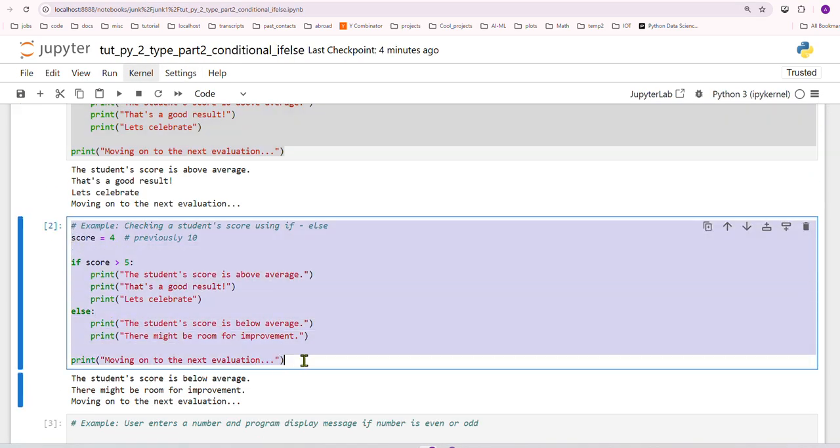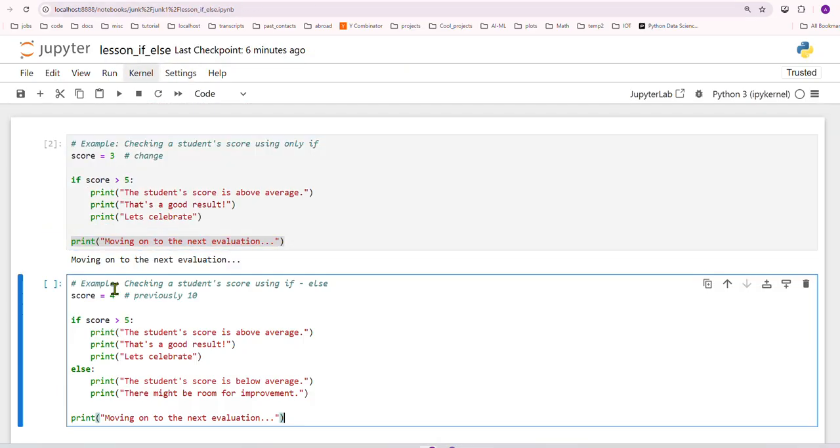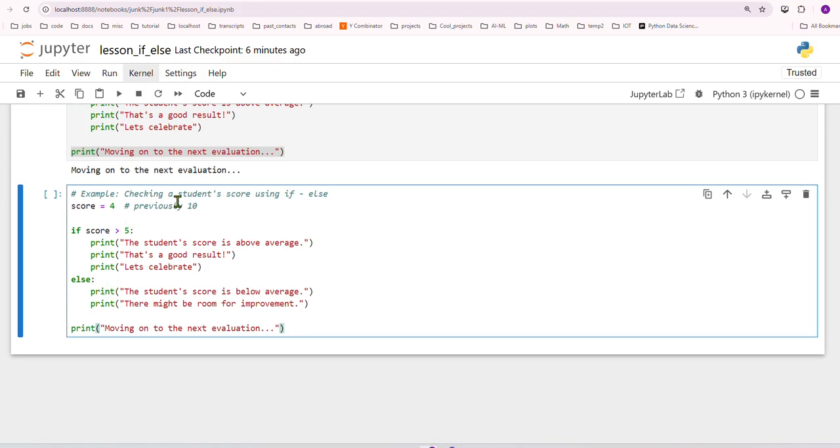Now, let's say you want to use an if and else clause here. I'm checking if a student score is greater than 5. If it is greater than 5, you want to print the same messages as the one on top. Also, now I'm using my else clause. I'm saying if this condition is not satisfied, then else print these statements right here.